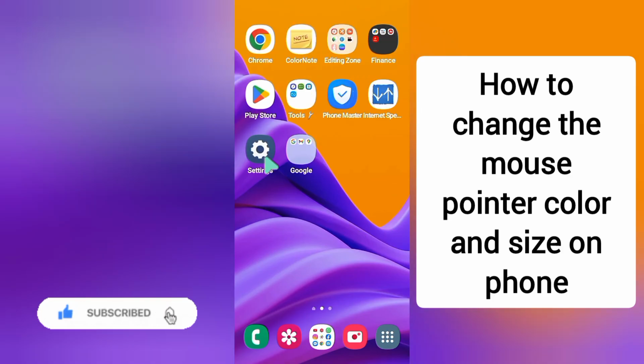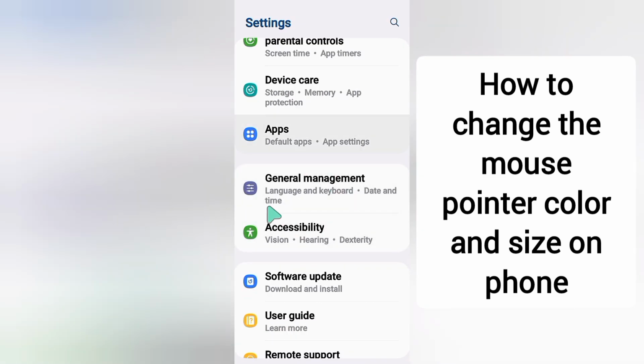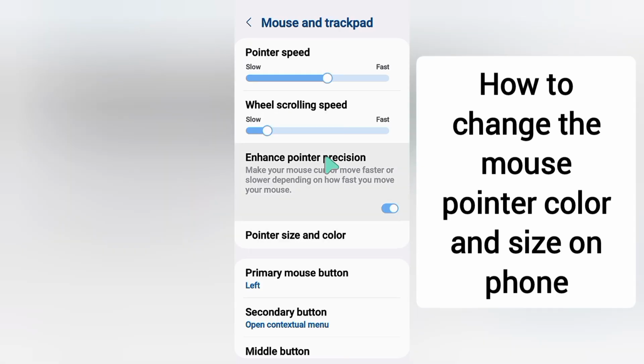First go to your phone settings and now look for an option, General Management. This is the General Management option, so click on it. Now look at the last option, Mouse and Trackpad, just click on it. And now see here is an option, pointer size and color, so click on it.